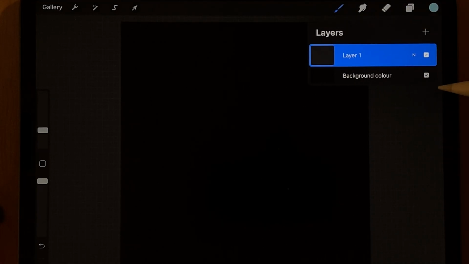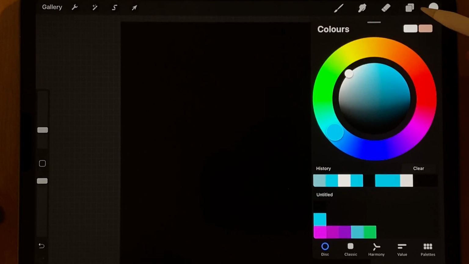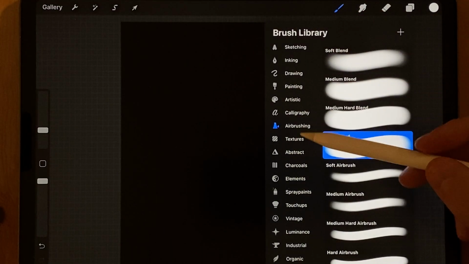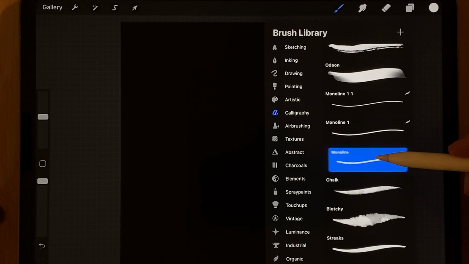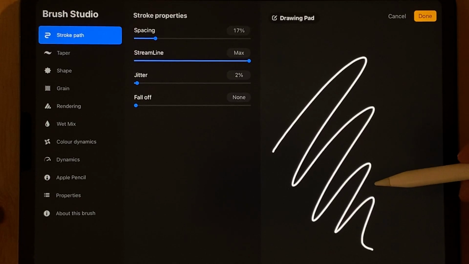We are going to start on our neon bars. So on our layer 1, we're going to go to our color picker and double tap in the top left hand corner to select white. Then we're going to go to our brush library, select calligraphy and use the Monoline brush. Before I get started, I'm going to show my settings for the Monoline brush.